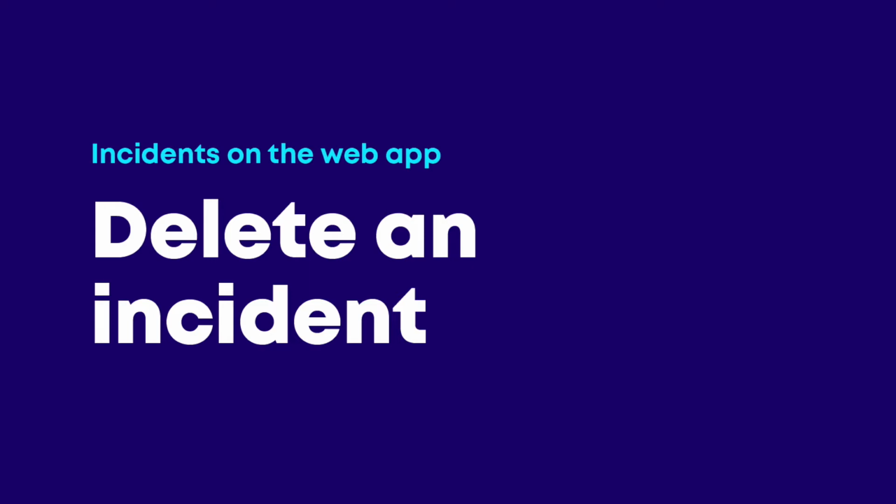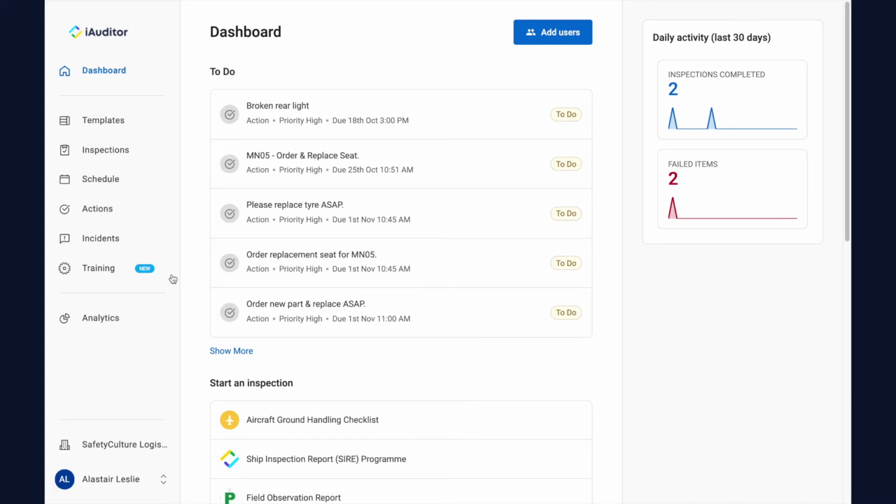In this tutorial, we'll show you how to delete incidents in iAuditor. Please note, incidents can only be deleted on the web app by users with incident management permission. To learn more about permissions, see our team management tutorials. Log into your iAuditor account and click Incidents in the menu bar.